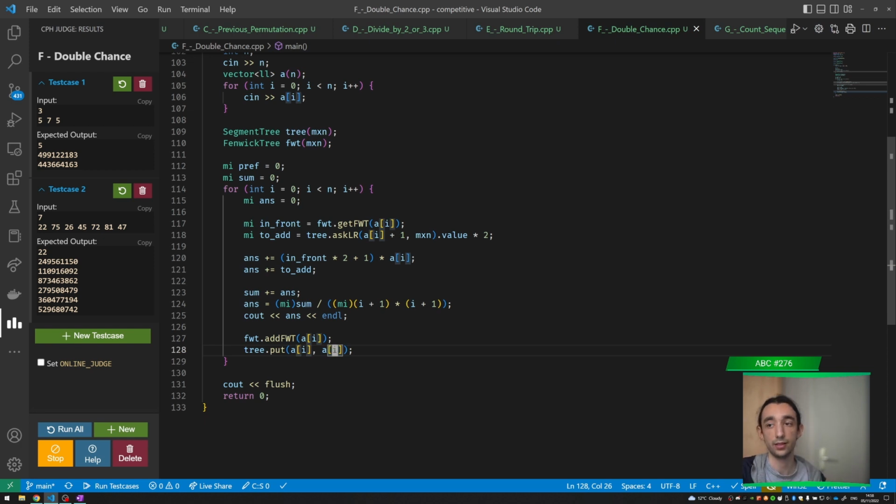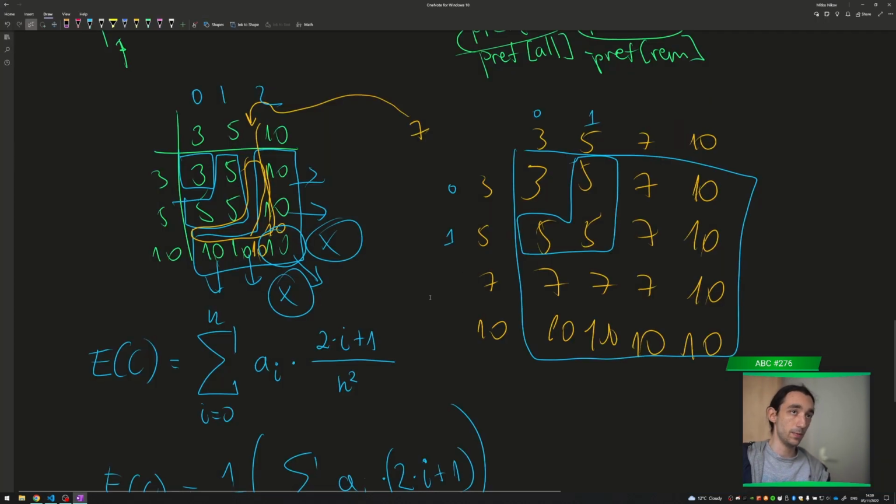You can do this with one segment tree, or you can do it with 2 fenwick trees. But whatever, I used a segment tree for the end, and I used a fenwick tree for the prefixes. Yeah, that's pretty much it.